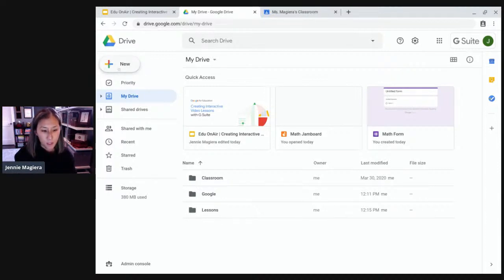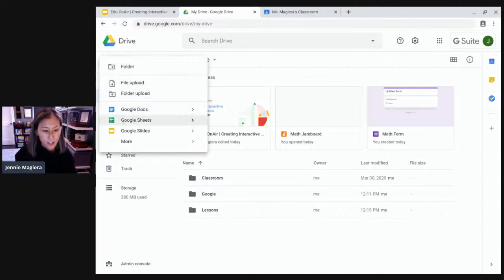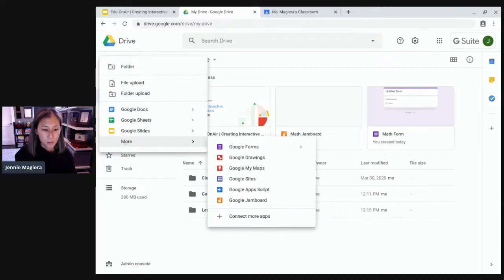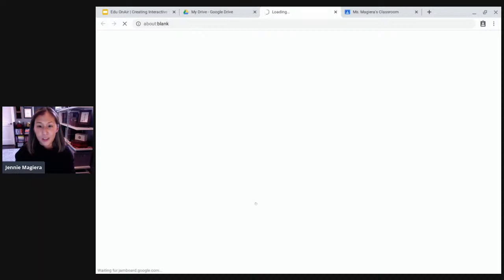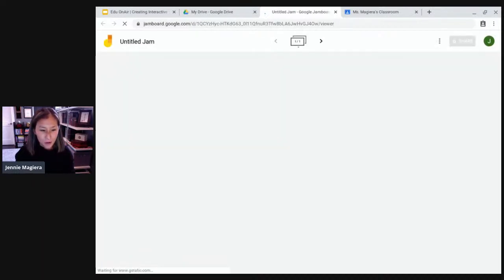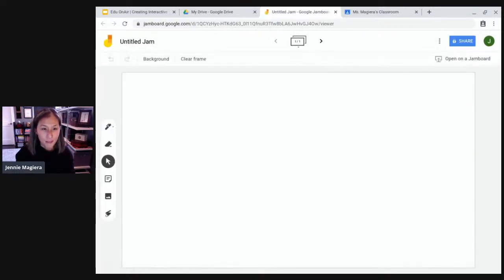It says Rainbow Plus. And I'm going to come down in my menu and select More. And hidden in the More menu are some really great G Suite tools that a lot of people don't notice because it's down here in the More drop down. And I'm going to click on Google Jamboard. Now, if you've never seen Google Jamboard, it's that interactive whiteboard I keep talking about, and I just love it.